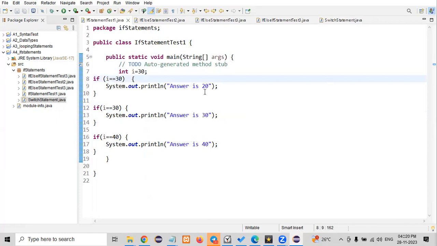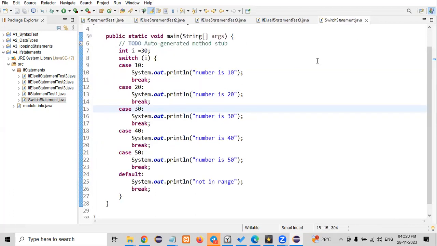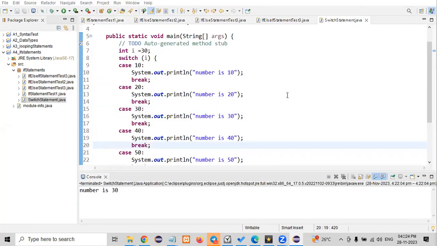So this is the difference between the if statement and the switch statement. Switch has a key value pair combination. Each case statement has a break statement, which is optional. So this is all about if statements and switch.